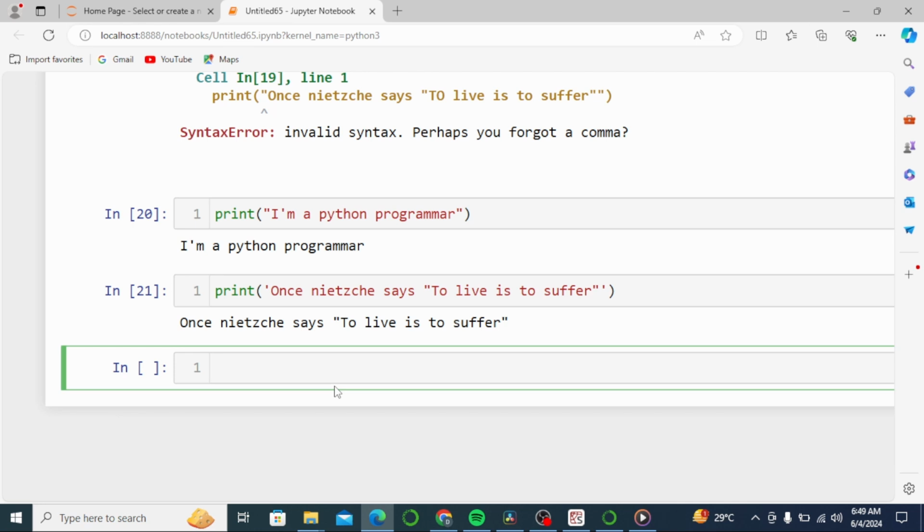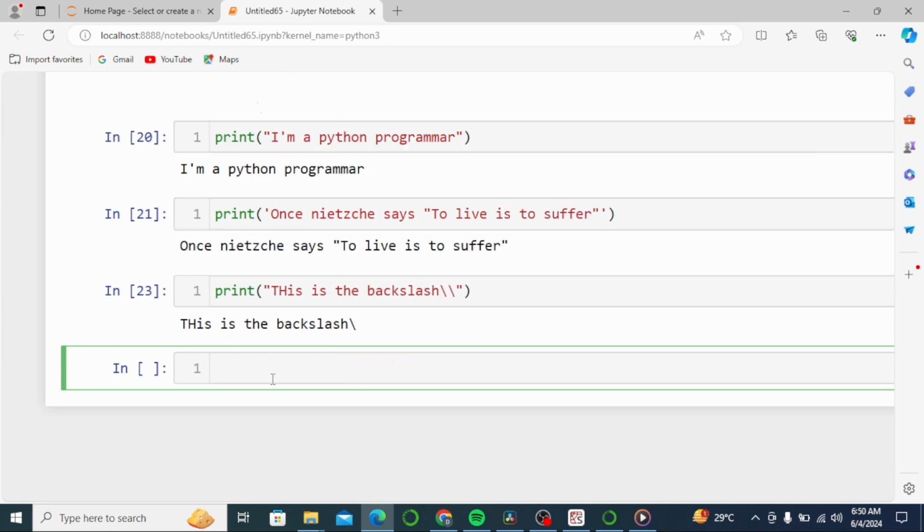The backslash is an escape sequence character in Python. Escape sequences let you include special characters in your string. They start with a backslash. If you want to include an actual backslash in your text, use double backslashes like this: print("This is the backslash \\"). When you run this code, you will see only one backslash in the output.